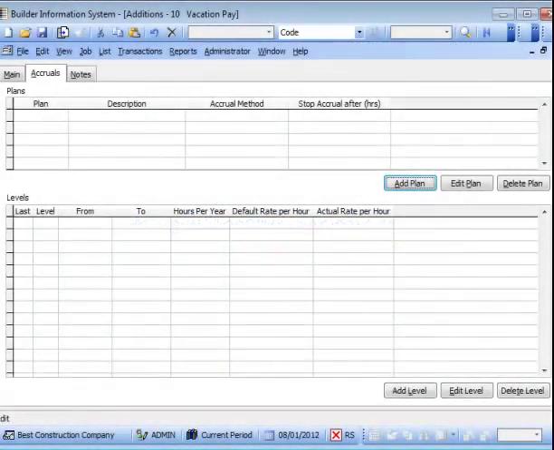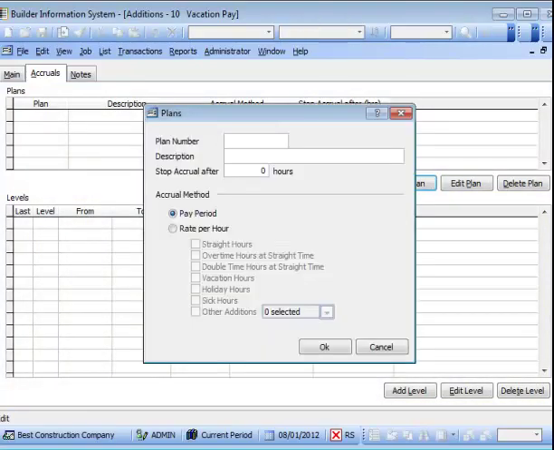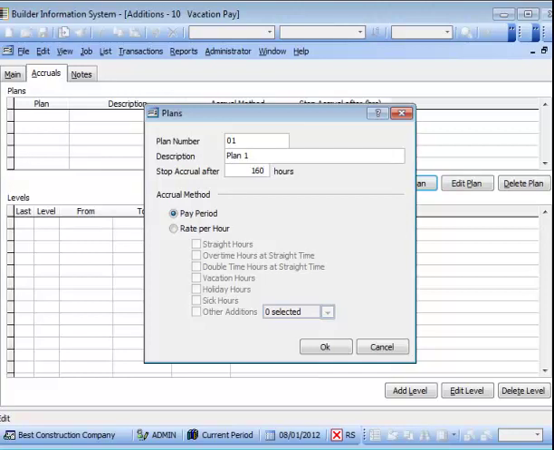First, note the two sections. The upper section allows you to create plans. The lower section allows you to create the plan's levels. To start, click the Add Plan button in the upper right. In the Plans window, enter a plan number and description, and enter the total number of hours, in this example 160, at which the plan stops accruing, in the Stop Accruing After field.